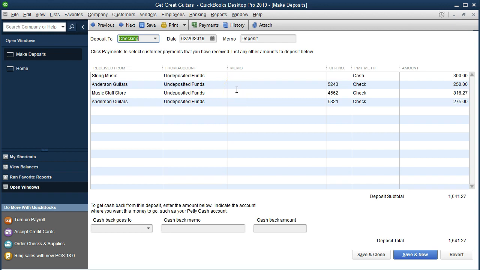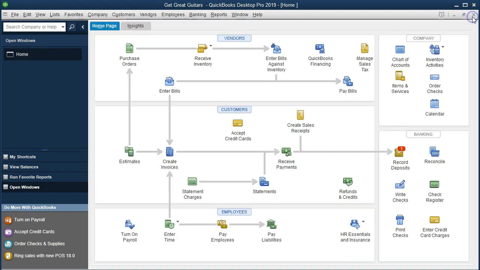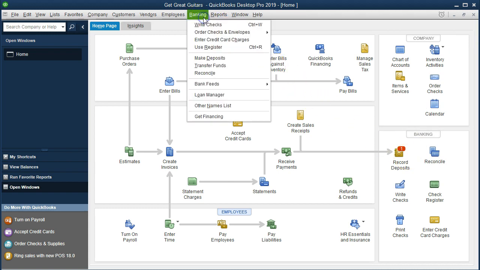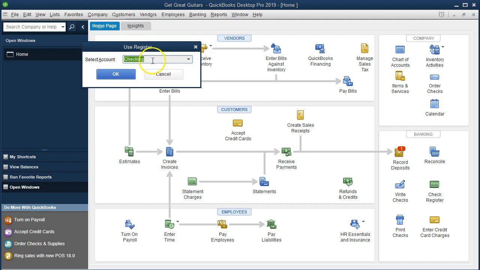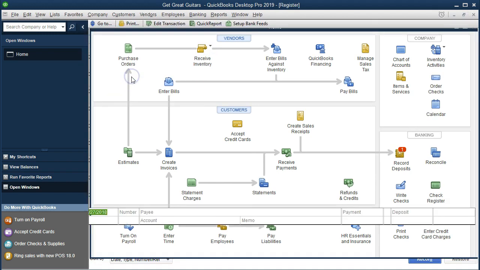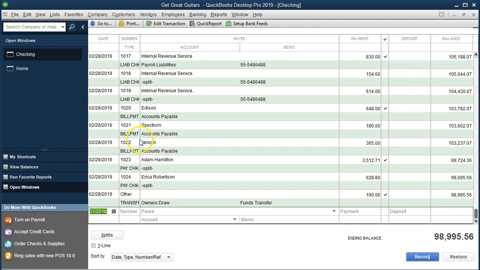The main ones we've looked at being the customer's deposits, which will increase cash, and it will increase or decrease the undeposited funds account. So let's close this one back out. Also note that if we enter something into the check register, say we go to banking up top and we go to use register, and we'll get in there a different way in just a second, and then go to the check register, checking. We could enter deposits directly into here by entering just a deposit on this side.